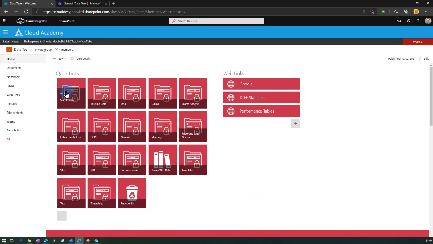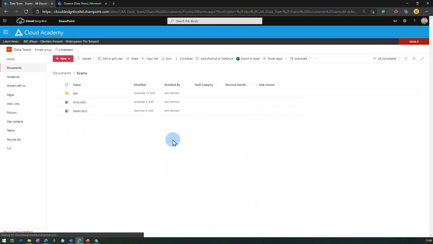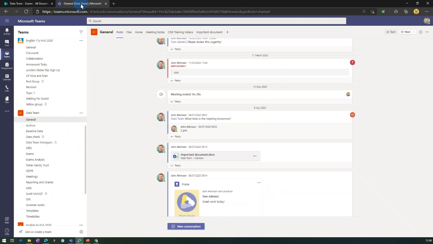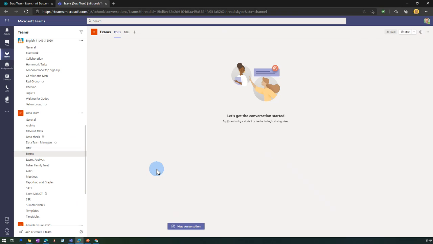As we can see, we've got all these different channels. From the SharePoint side, if I go into exams, we can access the same files as we could within Teams, but also you can have conversations on those files and reuse the same documents. If you send in a link to a file, just like you would before with attachments, this time you'll actually use those same documents where you're working together on those files.